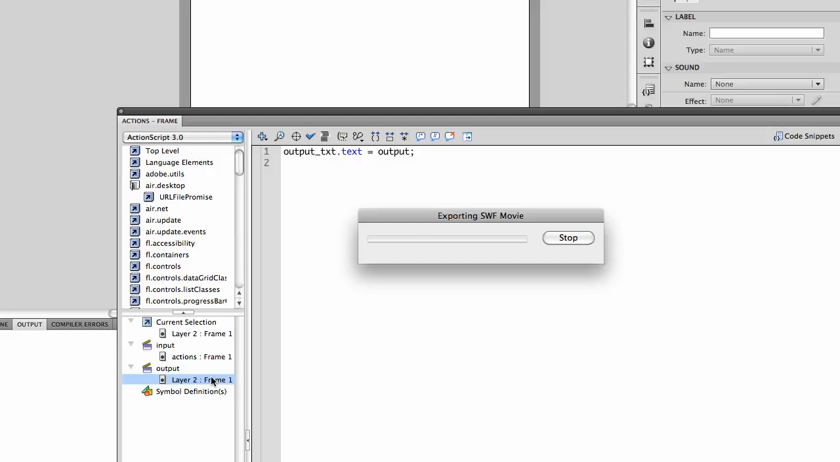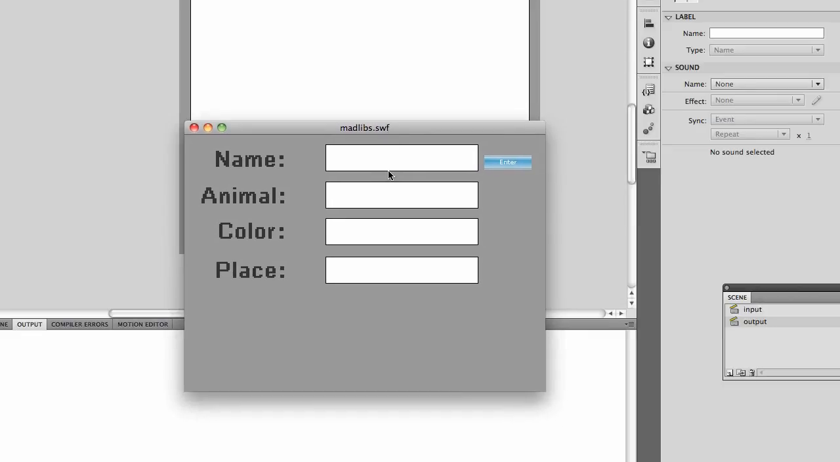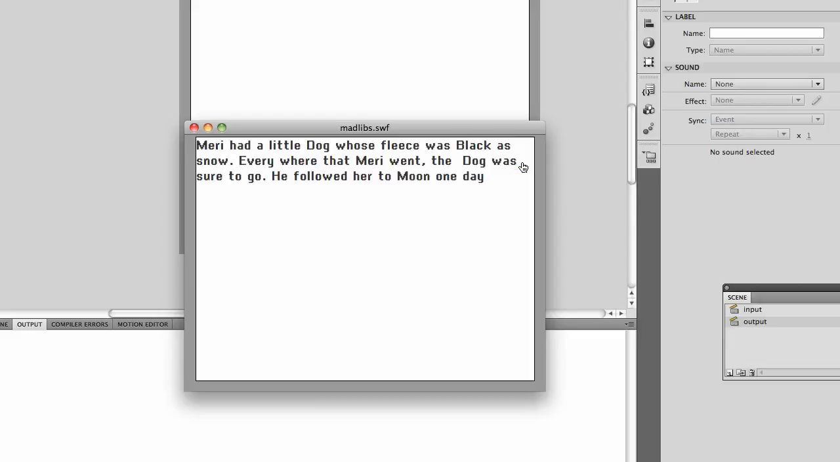Let's give it a try. Name, Mary. Animal, dog, color, black, place, moon. Mary had a little dog whose fleece was black as snow. Everywhere that Mary went, the dog was sure to go. He followed her to moon one day. So as you can see, it works just fine.